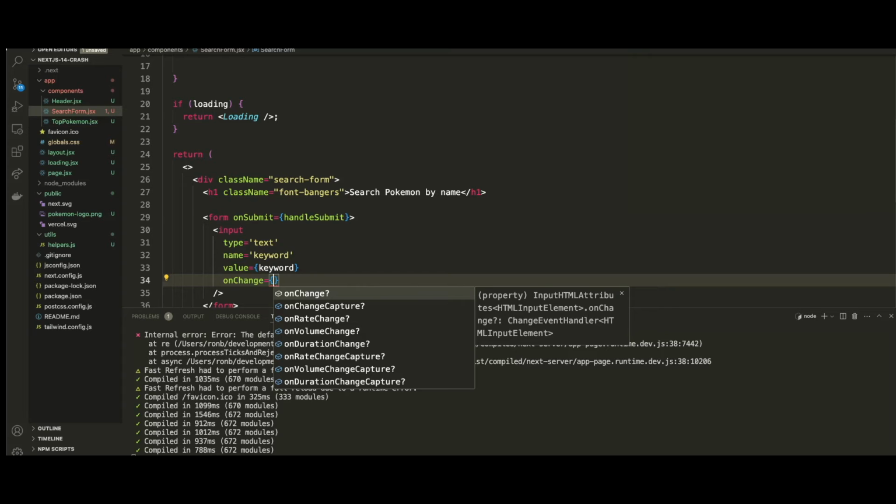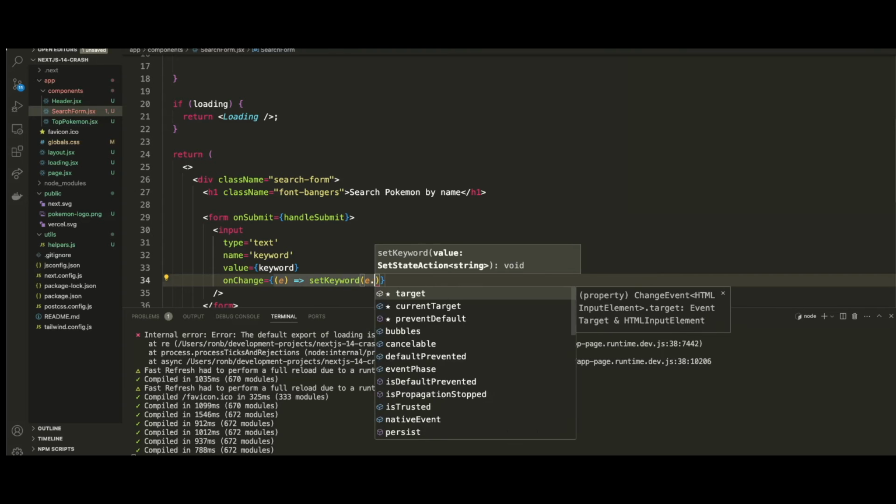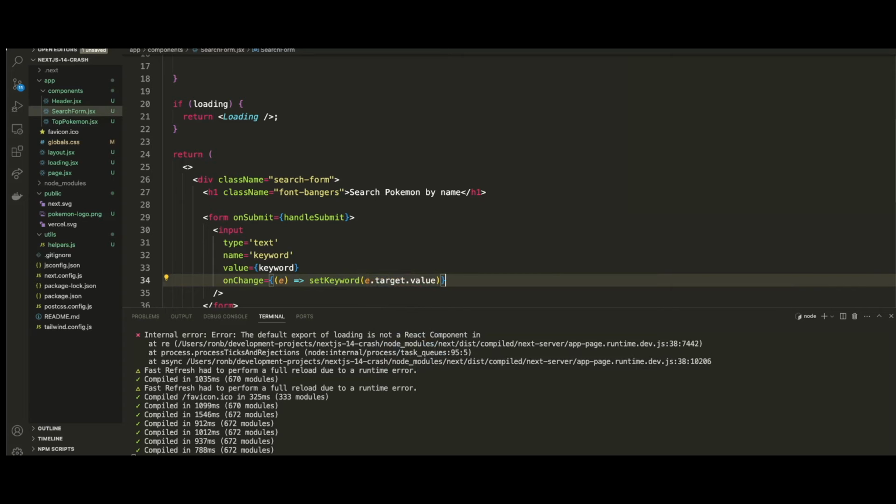So to do that, we need to pass an anonymous function. So we're going to do it like this. We're going to do opening and closing parentheses, and we're going to pass that event object like this. Then we're going to do an equal sign, greater than sign, and now we're going to call our React state set method or setter method. We're going to say setKeyword as we defined above, opening, closing parentheses, and now we're going to use the event object that we're passing in. So we're going to say e.target.value, and that's basically going to keep our state updated.